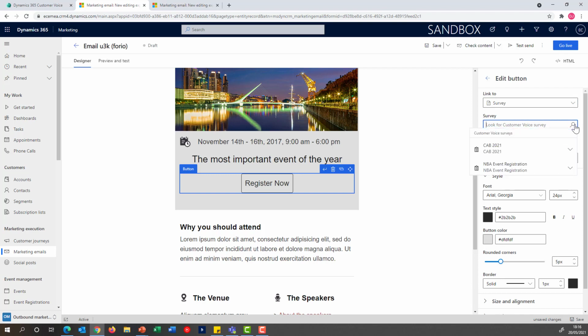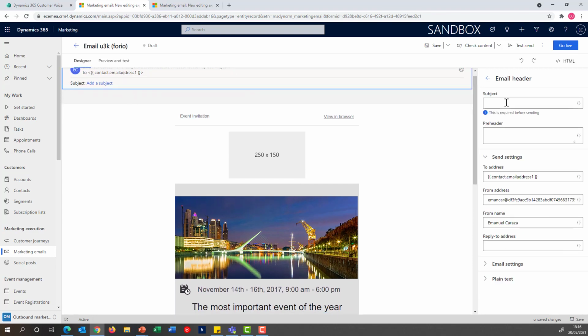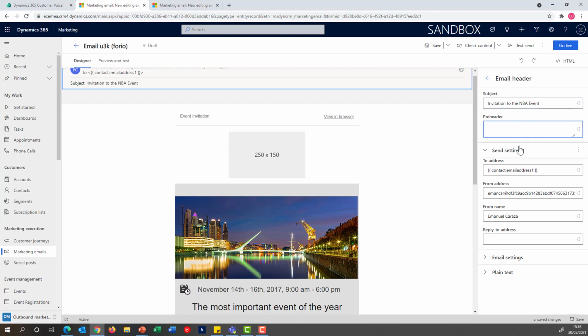I'm then able to pick the survey that I want to send. In this case, I'm specifying that the survey is not anonymous. I can also change the button text and make any other additional changes I want to make to the template. Finally, I need to give the invitation email a subject title. And if I wanted to, I could also add some pre-header information and other email components. And give this email a name.